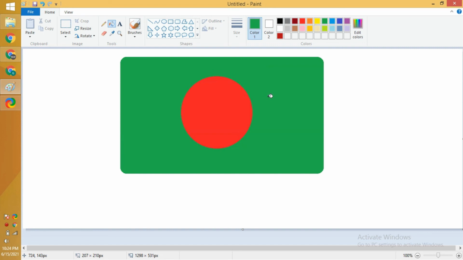This is done. This is the flag of Bangladesh, and I think you will get some idea how you can design.